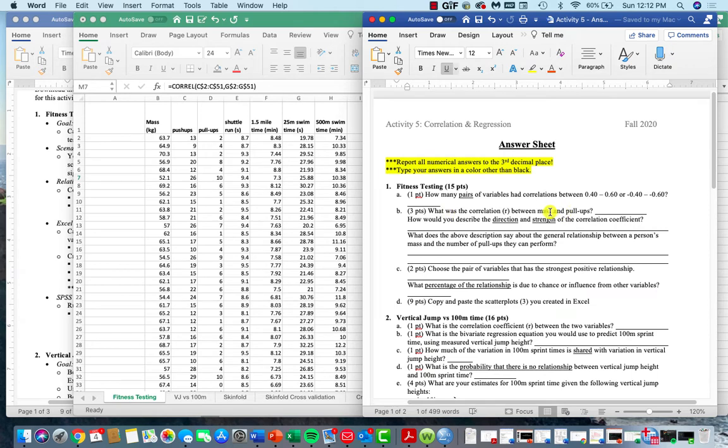Also, with this correlation matrix, you're going to be able to find what R is for mass and pull-ups, describe the strength and direction of what this value means, and then put into words what that correlation, strength, and direction indicates about the two variables.